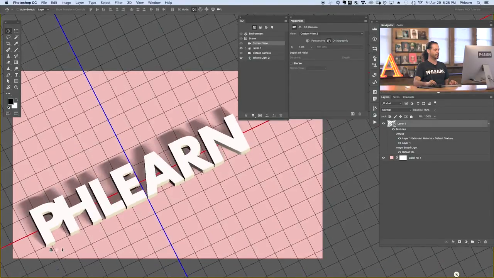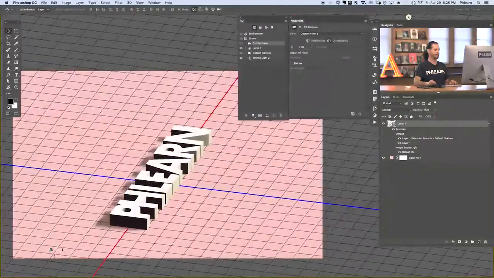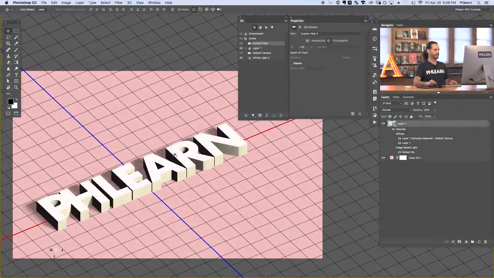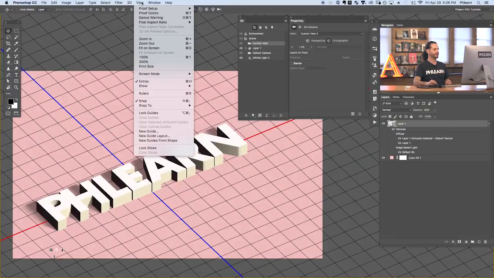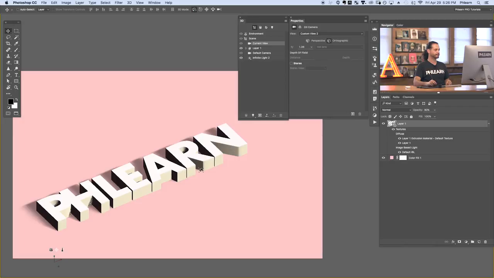Now in this case, let's say, okay, that was nice. I have a good idea of where my image is sitting on my 3D plane now. I want these grids to go away. I find them to be a little bit distracting. So let's go to View, down to Show, and go to our 3D ground plane. We're going to just turn that off real quick.